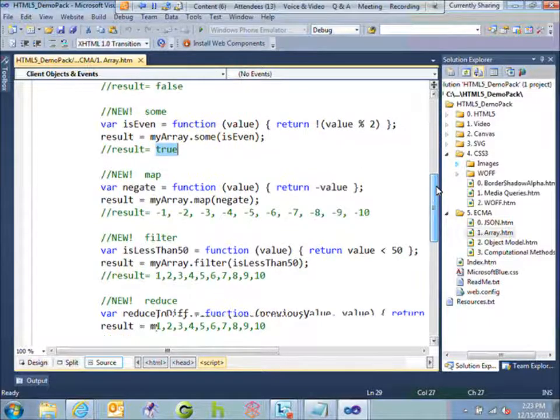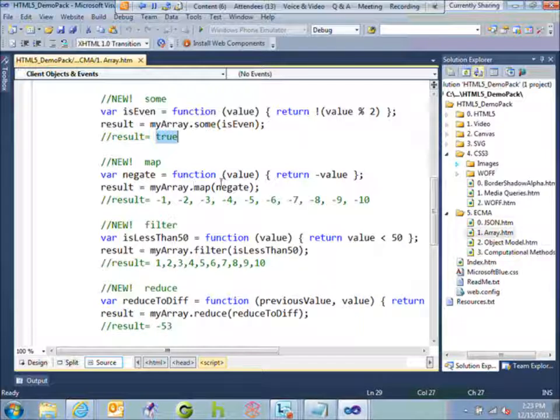We can use map to go through our values and map them to something else. So in this case, we're going to negate them. So we're going to return the negative value. So map everything to a specific function. In this case, we're negating everything.